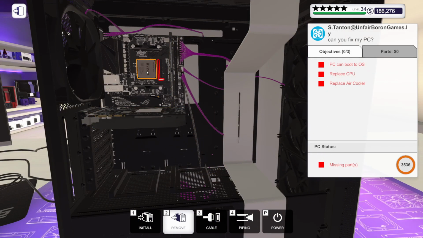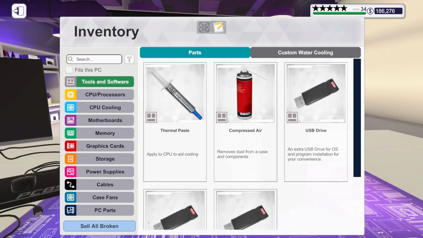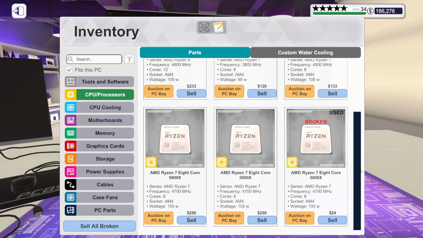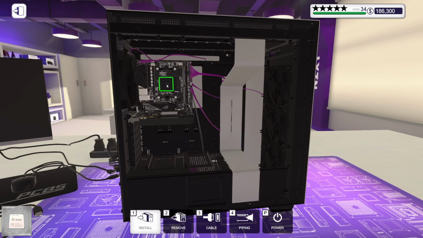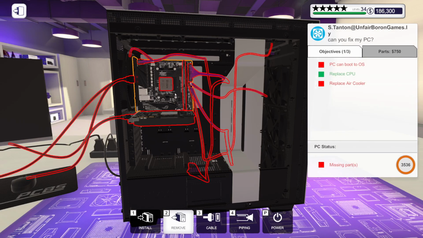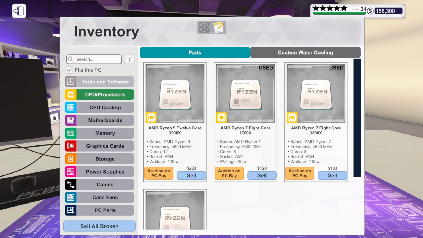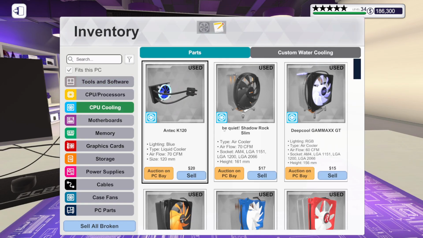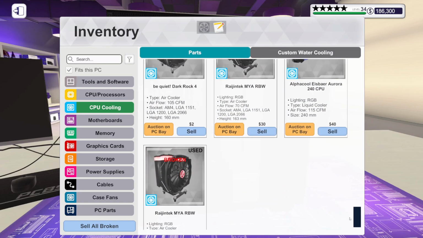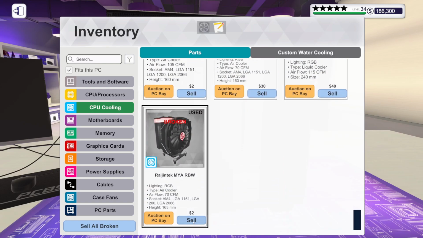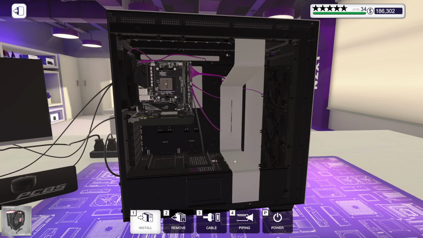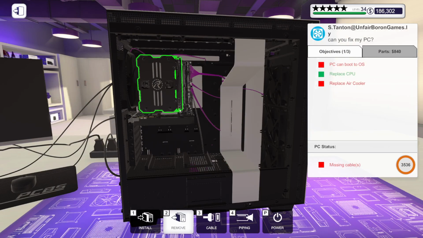All right, let's get this cooler out. Let's get their CPU out, because both of these are supposed to be broken. Let's take a look. CPU fits this PC. Theirs is broken. Let's go ahead and sell it for $24. Let's get the new one installed. Let me go ahead and get some thermal paste on there. And then we need to check their cooler. So their cooler is broken. We'll get our $2 for that. Where's the new one? Here it is. Get the new cooler installed.